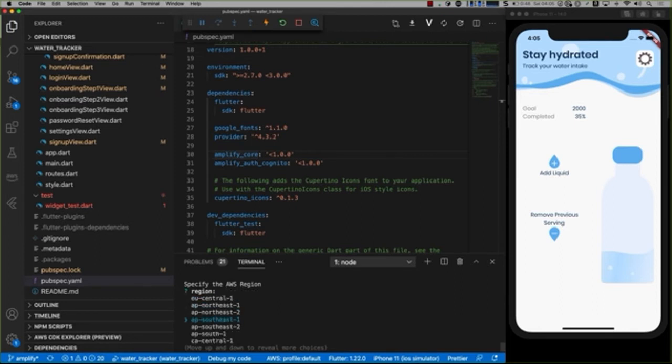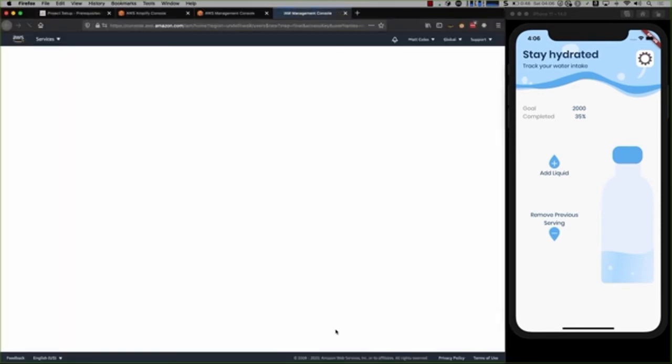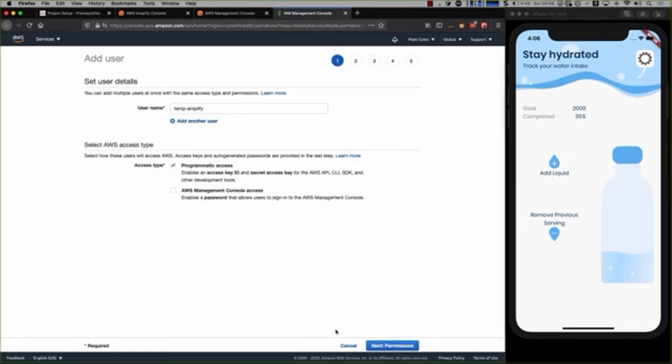The next thing you'll do is pick a region. I'm based in Sydney or Melbourne, so I'm going to use the Sydney region. So I'll select Southeast 2. And my username is just going to be temp amplify. I will be deleting this afterwards, so you can't use the keys. What this will do is once I've hit enter, it brings me out to the console again, and it's going to ask me to create a user. I'll just clean up some of those tabs. You can see the username I entered in the console.